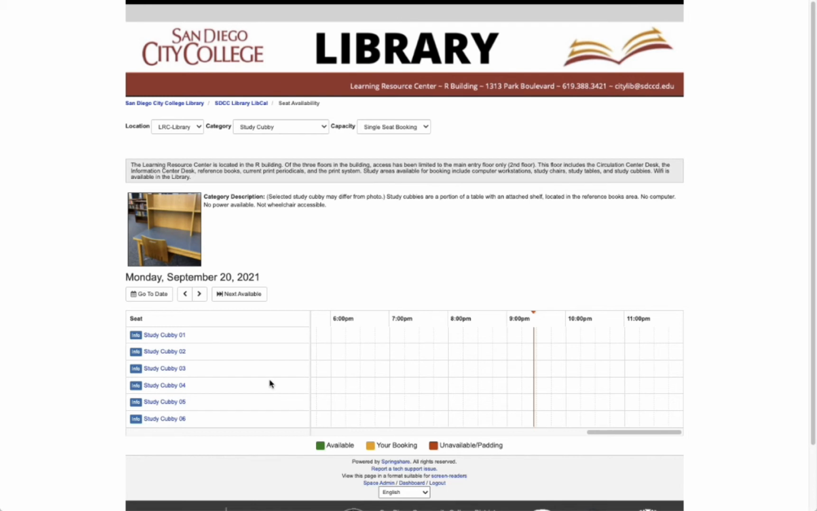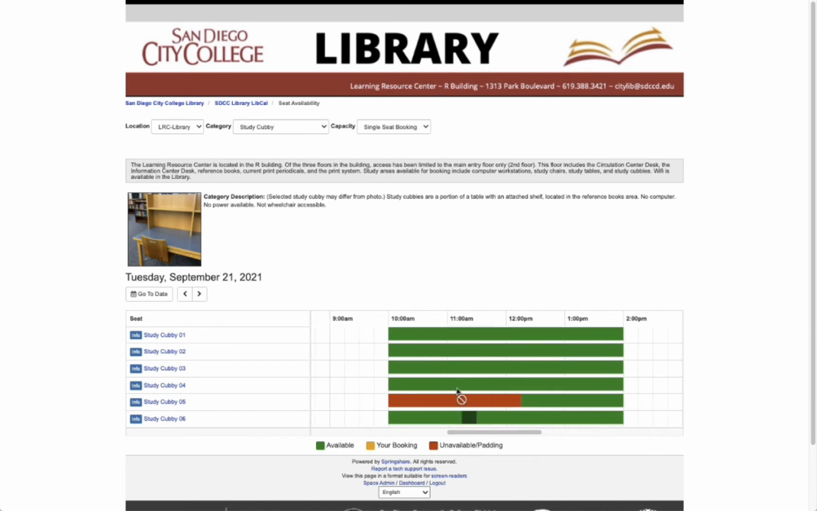Next, pick an available time for the space. You may need to use the slider to see the available times. I need to click Next Available for Tuesday, and then move the slider over to see the times between 10 and 2 when we're open.